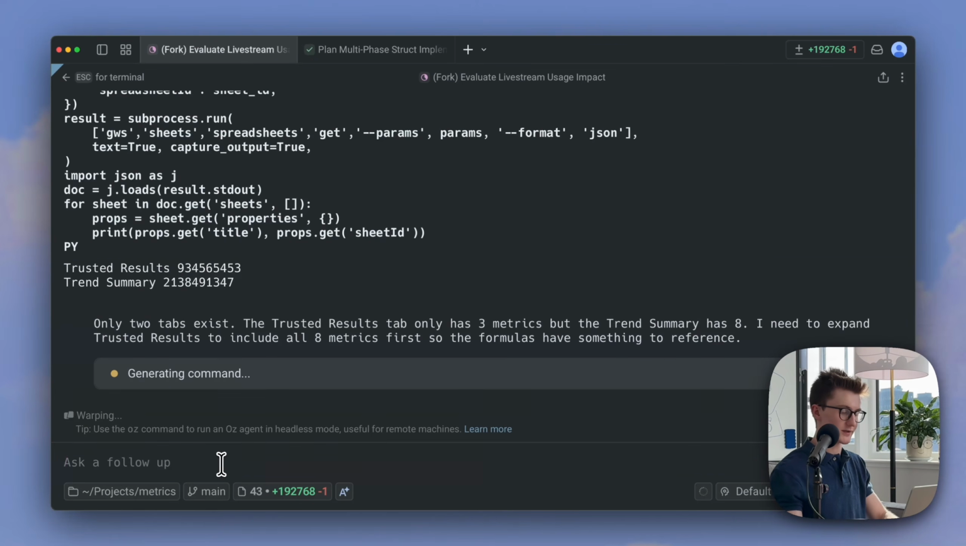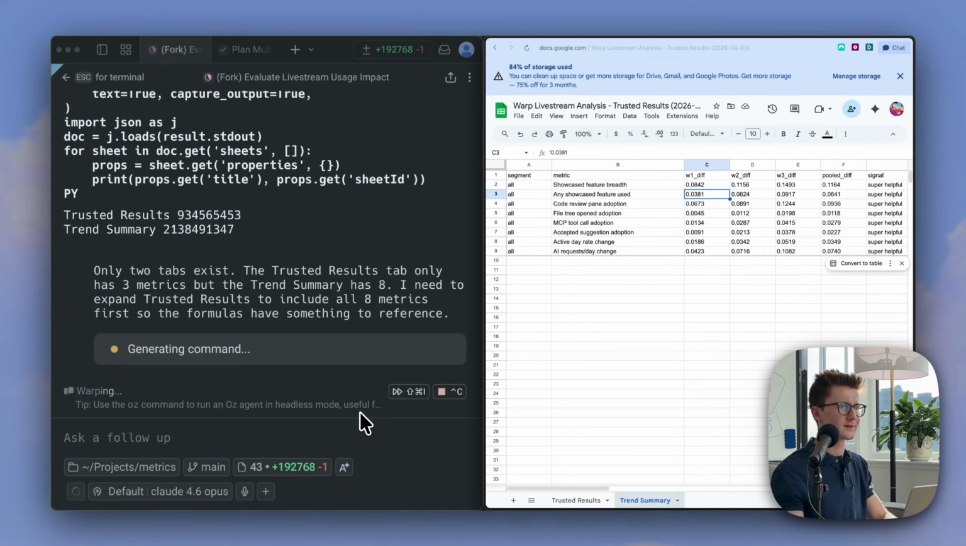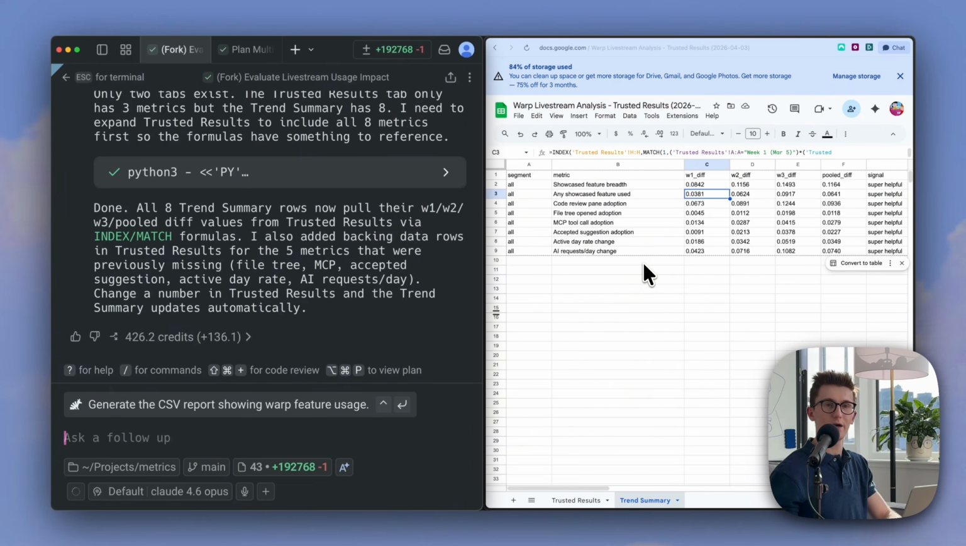I'm actually curious if this happens in real time. Let's go ahead and split screen these. And yeah, I think that literally just popped in. Now it's just using formulas. Another day where I wonder what I'm going to use my MBA for.